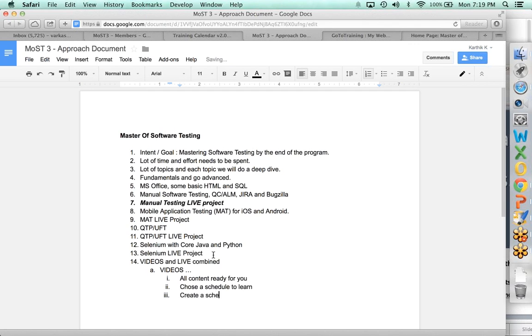Then two, you can choose a schedule to learn. Create a schedule with your team members. Okay, we're going to divide you into teams. We will come to that shortly, team. Create a schedule with your team members and do a fast track. As I said, mastering software testing is not about coming and spending 1 hour every day. It is at least spending 2-3 hours every weekday. Plan to spend at least 15 to 20 hours, team, as needed. Repeat and review as needed.